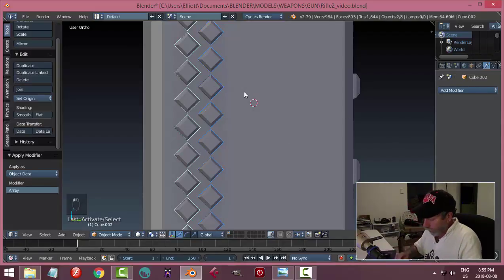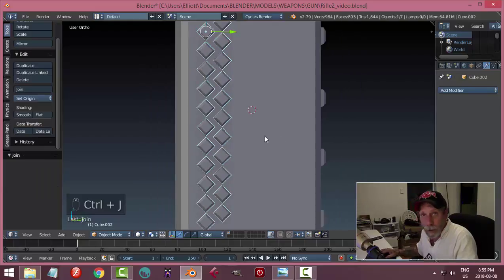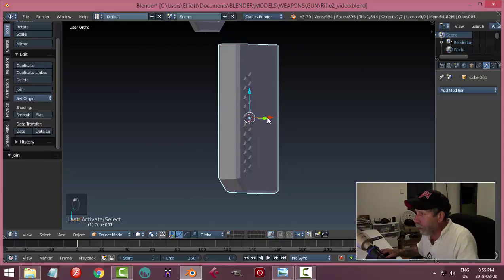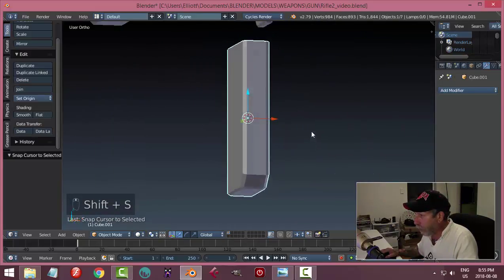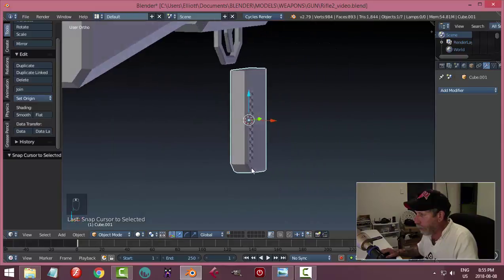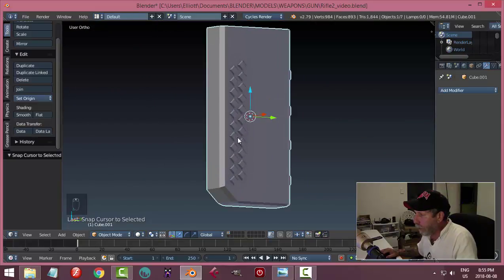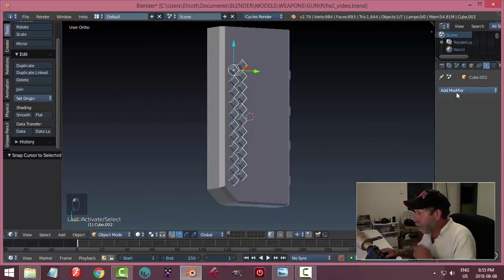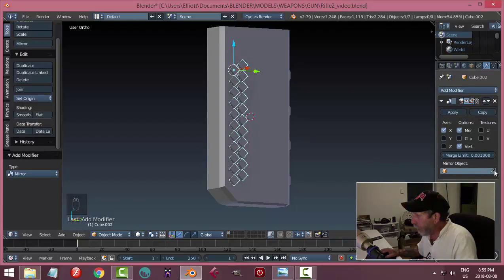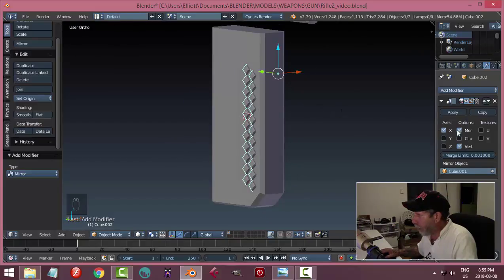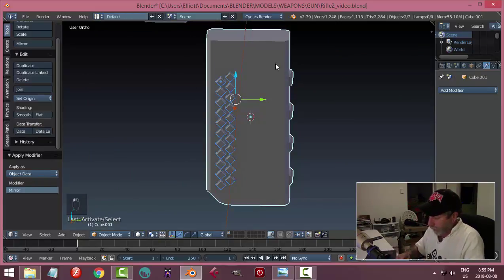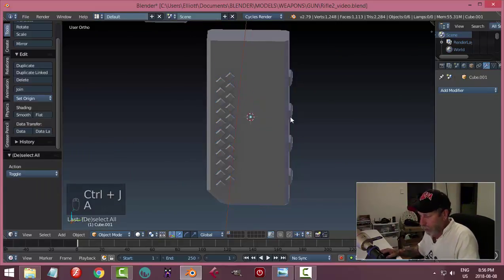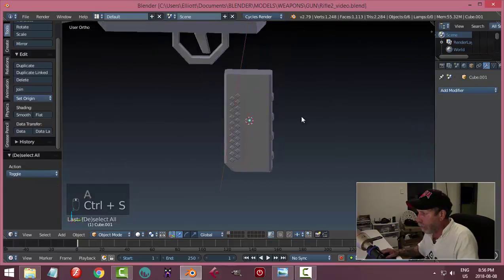Select the two of them and Control J to join them, but don't join them to the body yet of the gun. Select the handle and go Shift S, cursor to selected. Make sure the cursor is right in the center of the geometry. And we're going to mirror these. Select these, choose Add Modifier, Mirror, and under the mirror object, select the handle. And it will mirror them across in the X-axis to the other side and hit apply. Select that and Control J, and it's done. We've got them on there exactly on both sides.